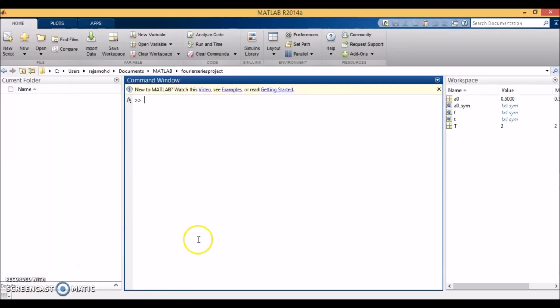So if I want to find a1, I need to write a1 equals 2 over, sorry, before that, let's define omega naught. Omega naught equals 2 times pi over capital T. So this is the value.